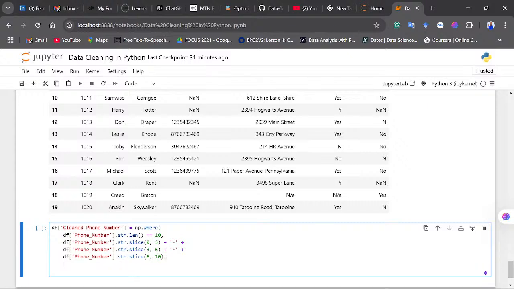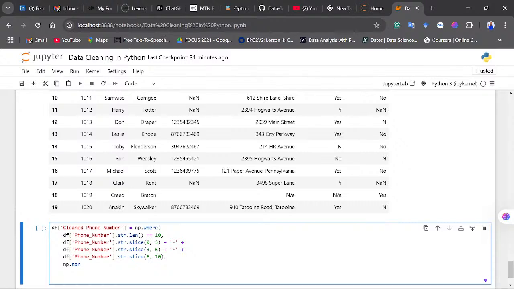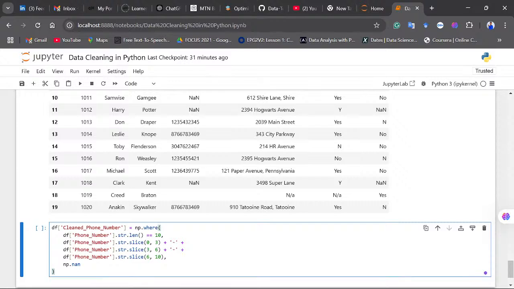So the next one will be any other thing should be none, that is not a number. Any other thing that it is not, if it is not equal to 10, make it not a number. Then I'll close my bracket.